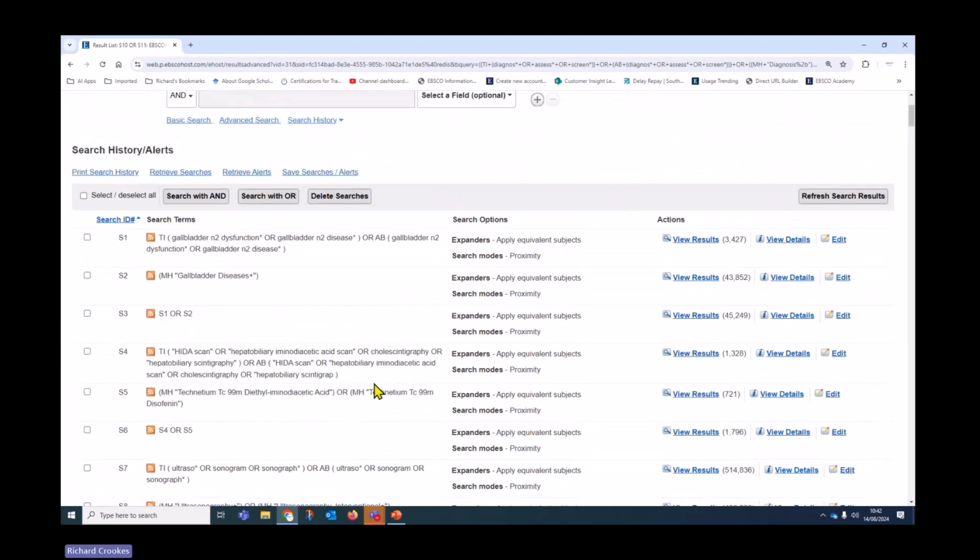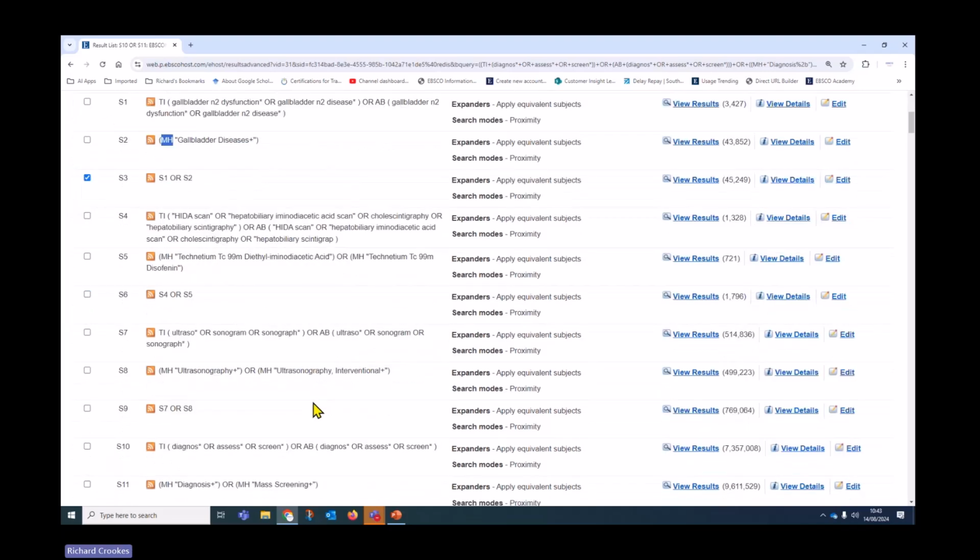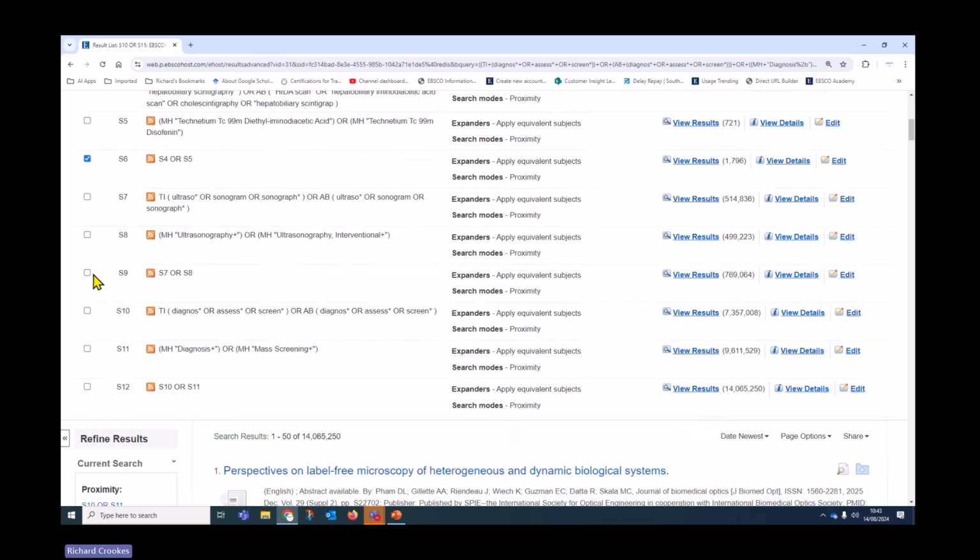So I'm going to double check based on my previous error that I've got the right combinations here. So we've got title object searching for gallbladder disease dysfunction with the mesh search, which you can see prefixed by MH for an exact mesh subject heading. We've got S3 therefore for the first element of PICO, the problem or patient group. Then we've got HIDA scan as the intervention, which is S4, S5. And then we've got the third element there, which is ultrasound or sonography, which is S7, the title object search combined with S8, the subject search.